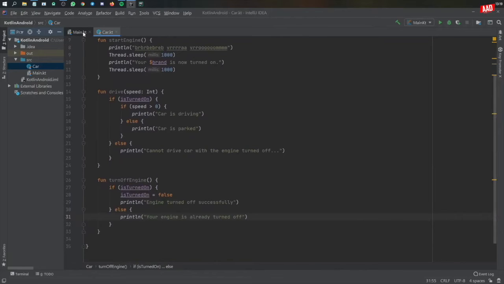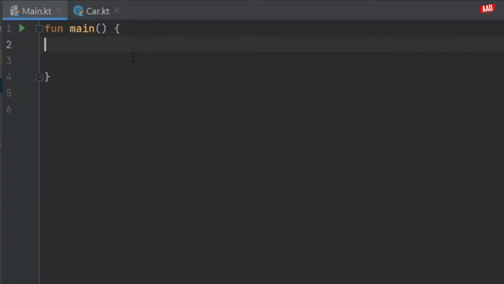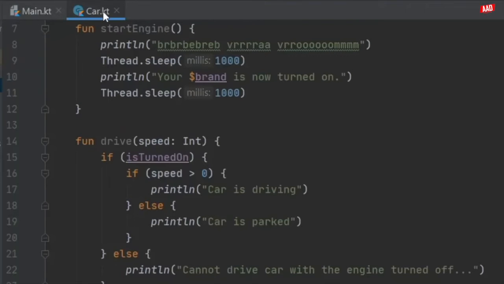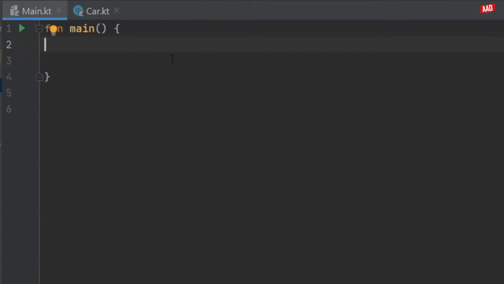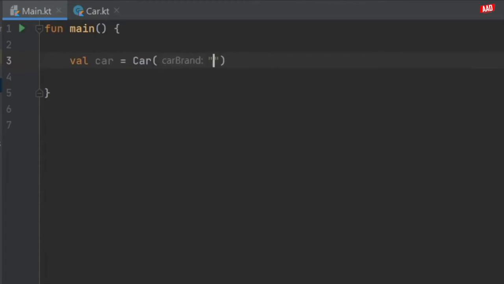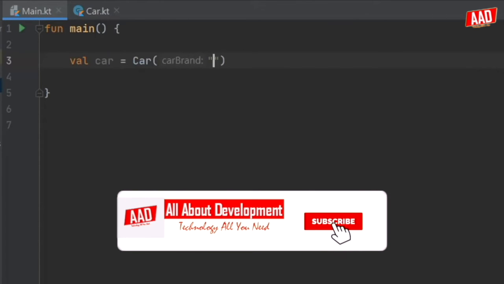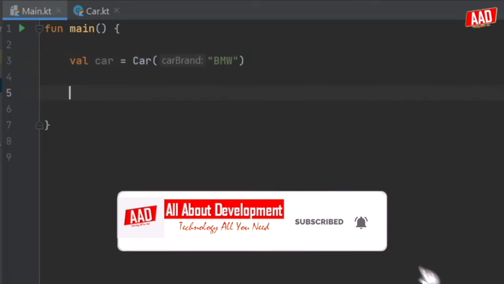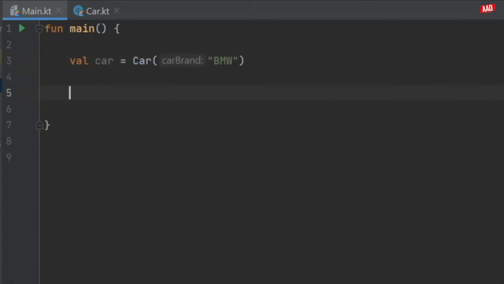So let's go back to our main function. And the first thing we have to do here to be able to use this class that we just created is instantiate it, so we can use it in this project. So the first thing we're going to do here is create a value of car, and that's going to equal car. And we have to add a car brand to the constructor, so we're just going to do BMW again. And then down here we can finally call those functions that we had in the class. And this saves us time and is just very efficient for bigger projects.